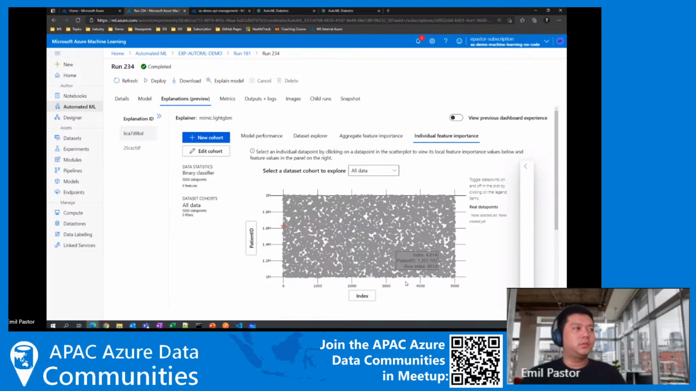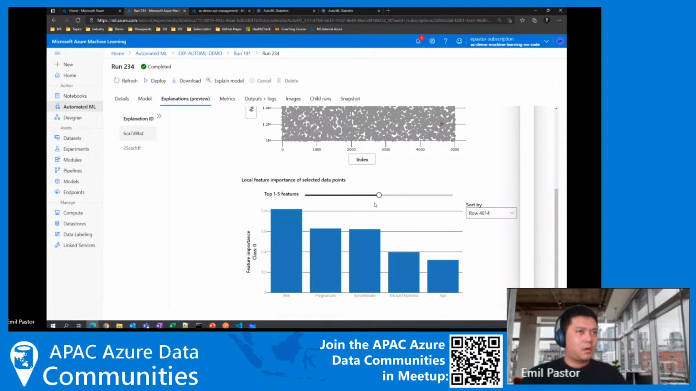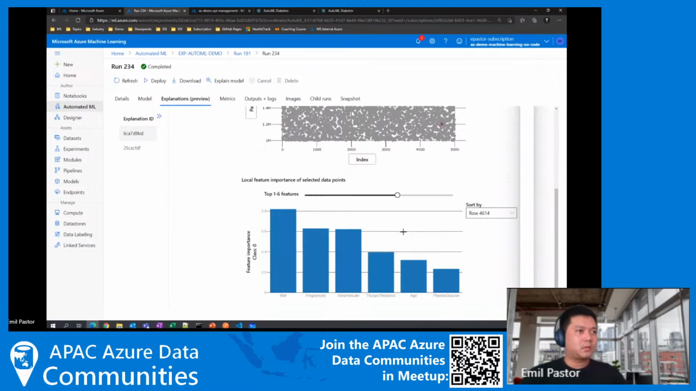Show what are the contributing factors for it to decide. Let's say this one is a diabetic patient. I think it's based on BMI, pregnancies, serum insulin, triceps, and age. These are the top 5 contributing factors for this particular patient.